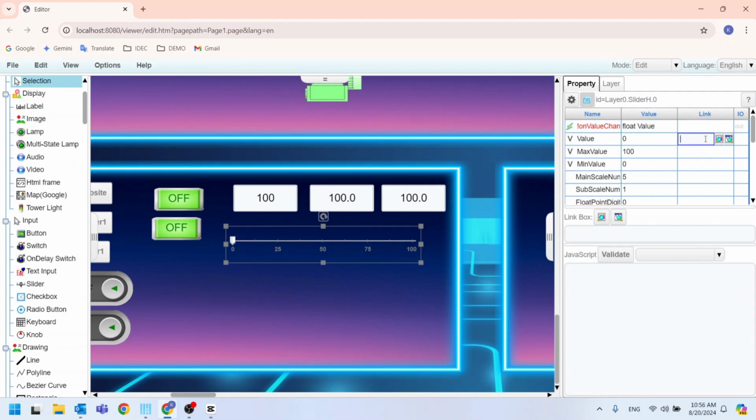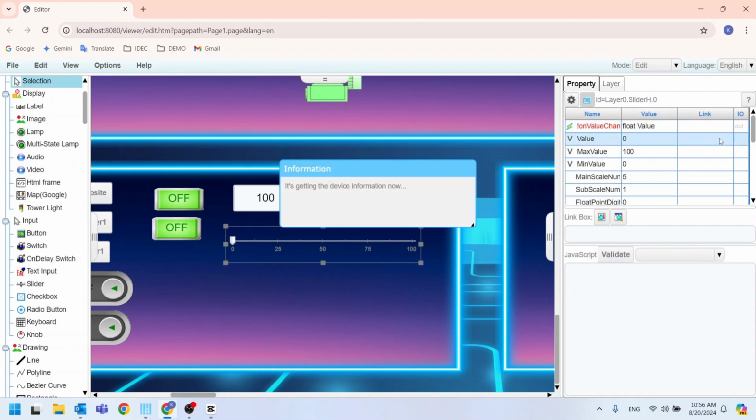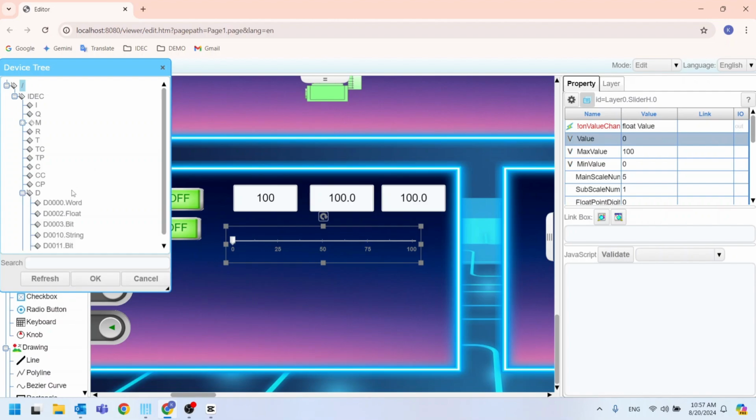Next, go to the Value tab to link to the desired PLC device. In this example, we'll use Data Register DO.